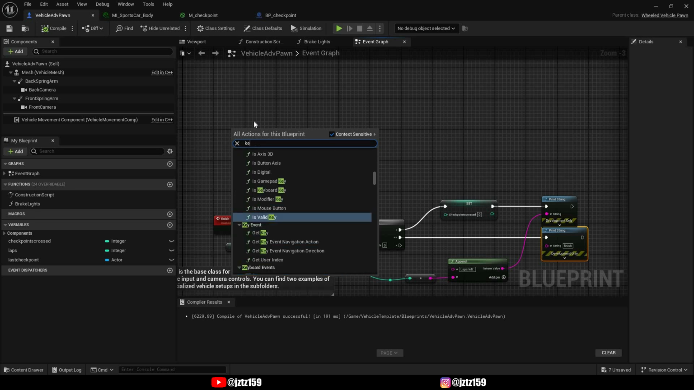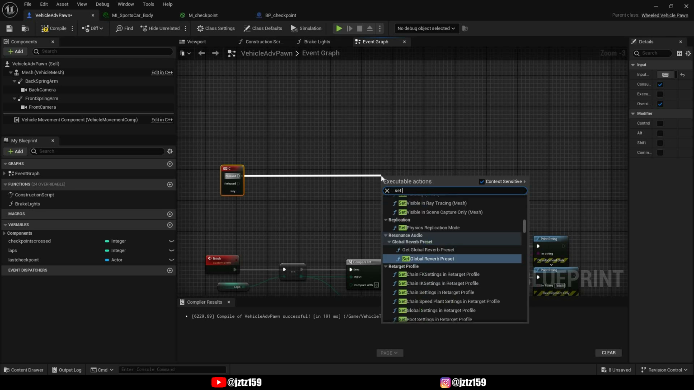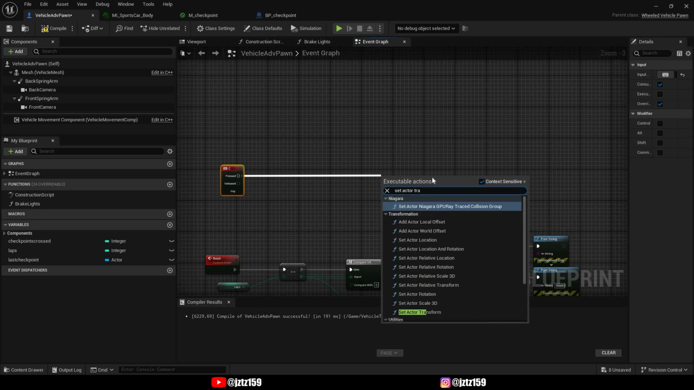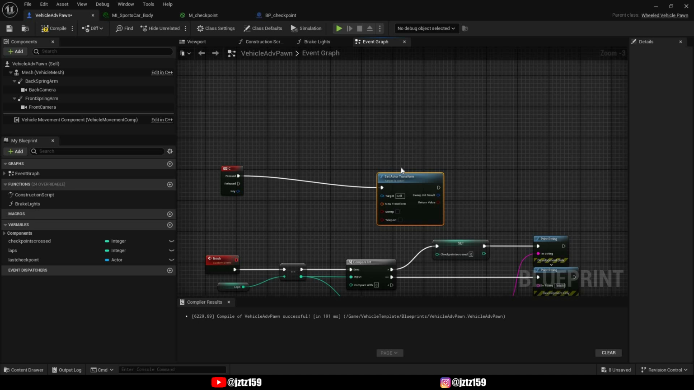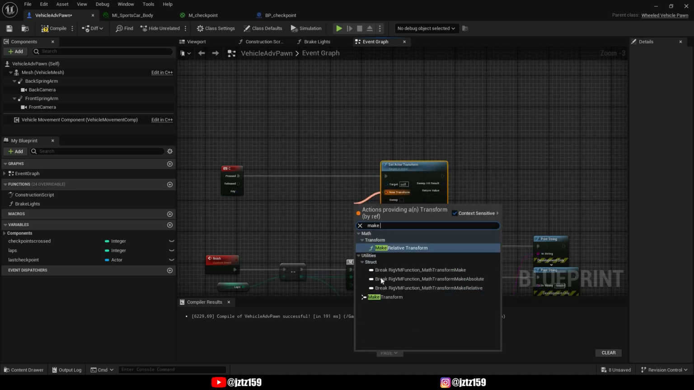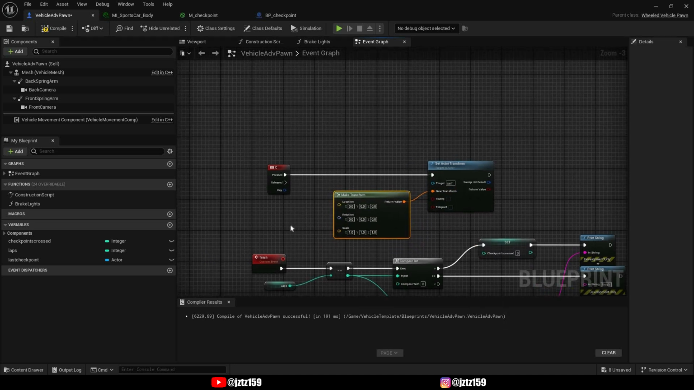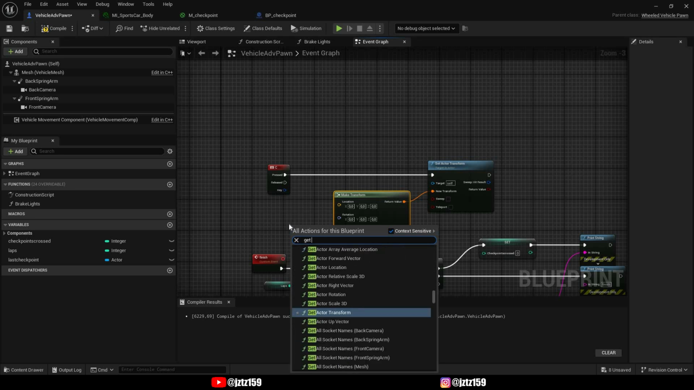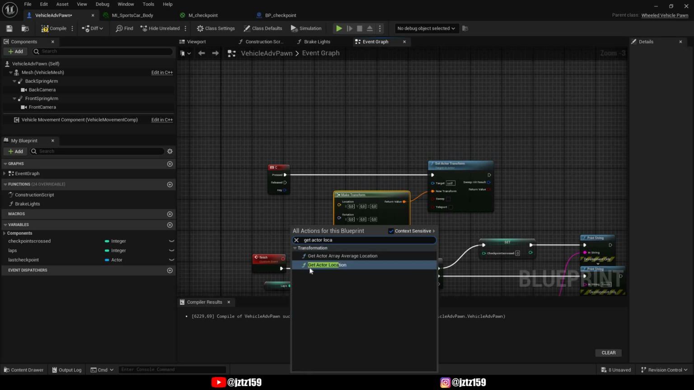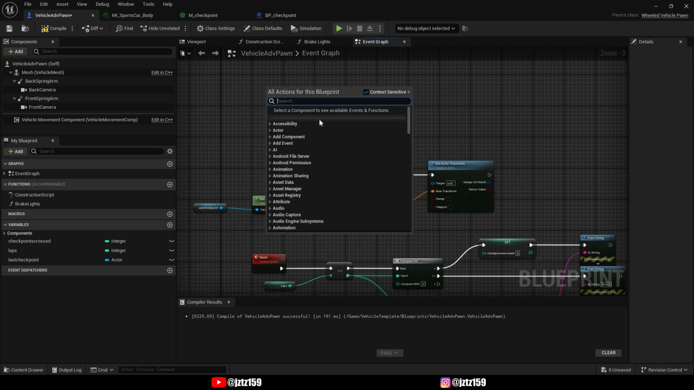Lastly, we're gonna set up the mechanic that lets you revert to the last checkpoint you've crossed. So start by looking for keyboard events, and in my case I'm gonna choose C for checkpoint. From there on, you want to look for set actor transform. Drag off the transform pin and look for make transform. Now, we're gonna get both our location and our rotation from our last checkpoint, which we still have a reference to. So, look for get actor location, connect this to the last checkpoint variable, and look for get actor rotation and do the same.